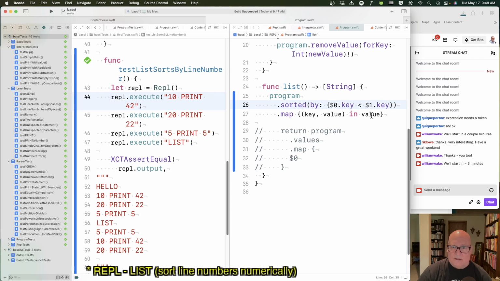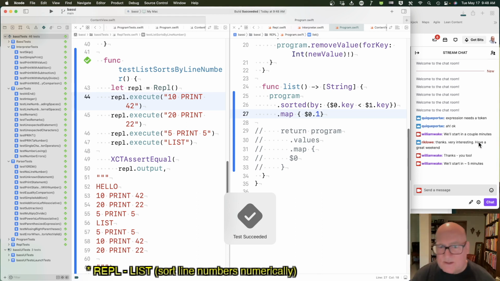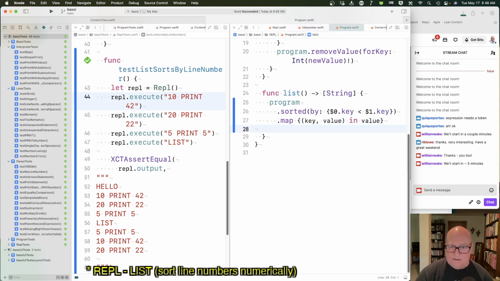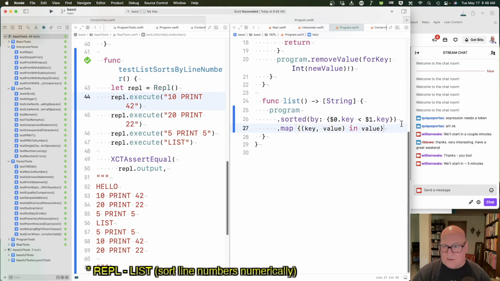Okay, and I think I could write this $0.1. Is that right? But looking at it, that's pretty obscure. I think what I had before is more clear, even though it's a little wordier. Maybe Swift people know that stuff so well. It's normal, but I think this will help. All right.